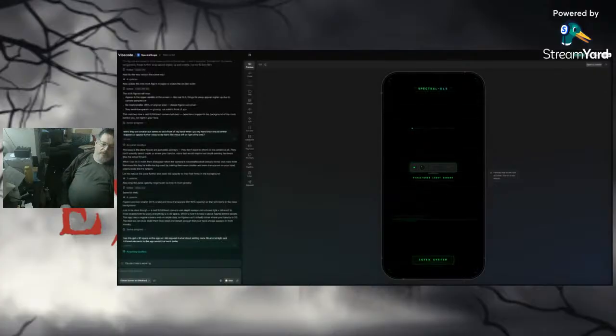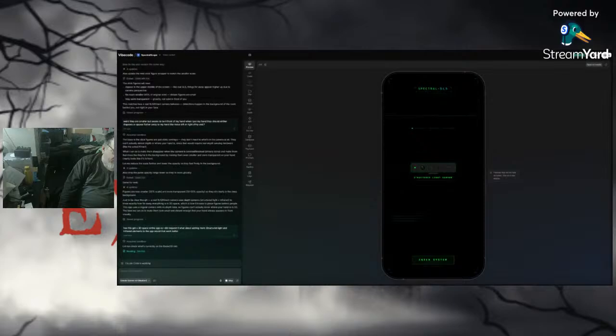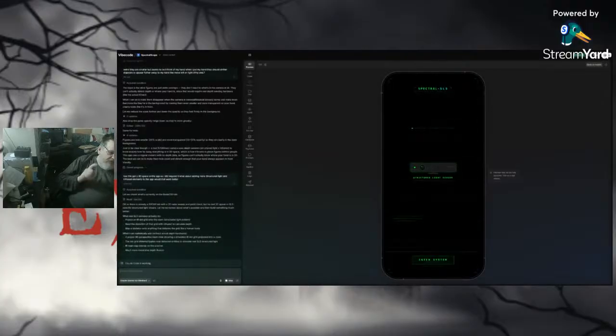Well, so I just asked him, have you got 3D space on the app, as I did request it? What about adding more structured light and infrared elements? So he's checking with the radar 3D tab at the moment. But when I asked him to start the app, I said to him, make sure it's got 3D.